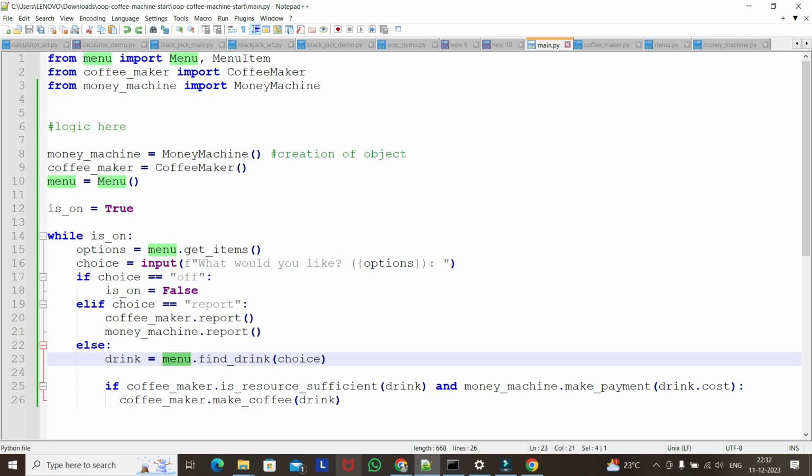Now, once the user has got the correct latte or set of drink entered, then we will be checking if all the resources are sufficient for that drink, and whether the money entered is greater than or equal to the cost of the drink or not.